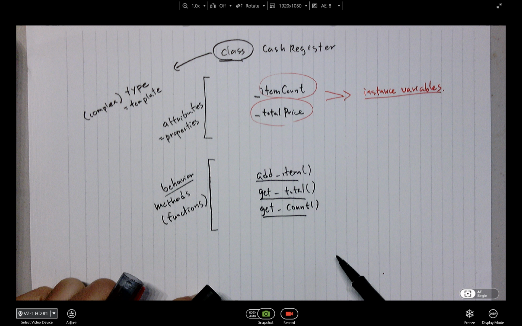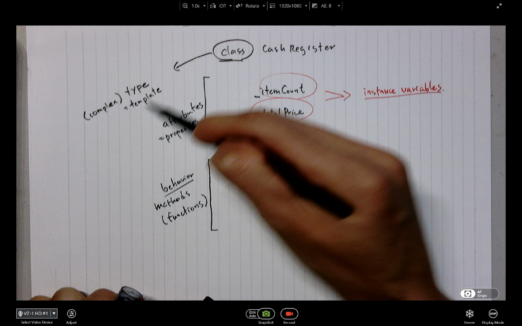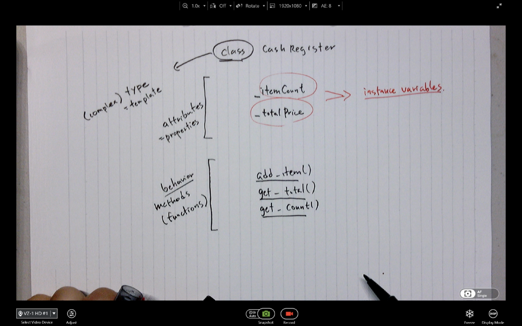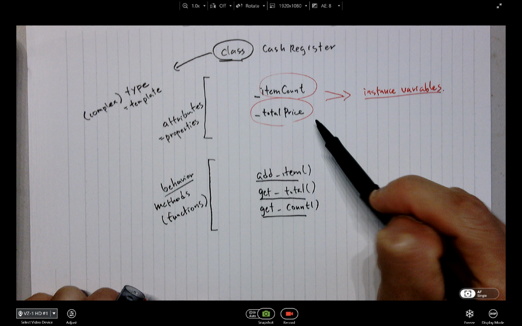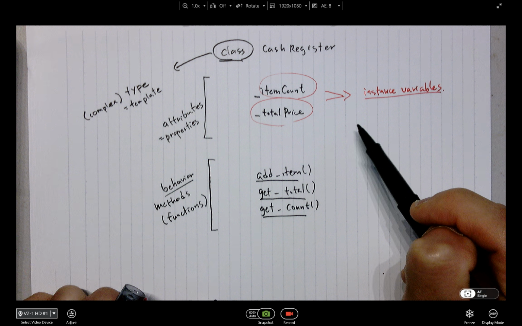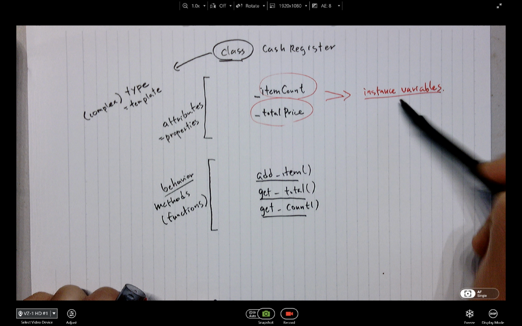So basically this is the basic structure of the CashRegister class, and in the next lecture we are going to implement the constructor and initialize these instance variables.